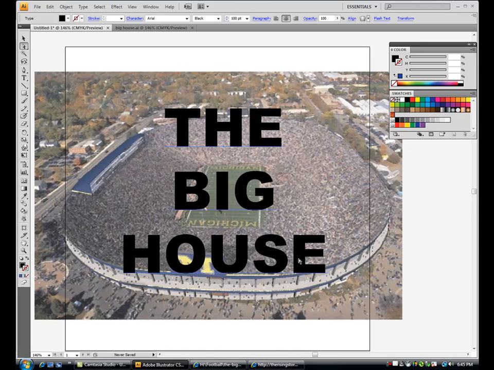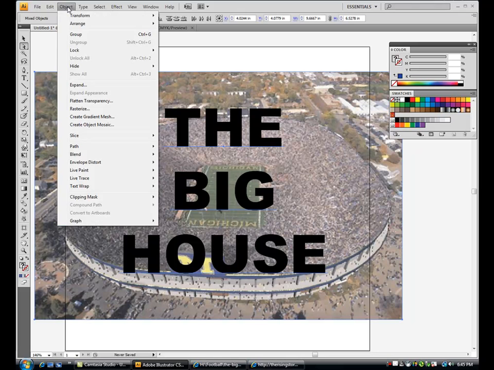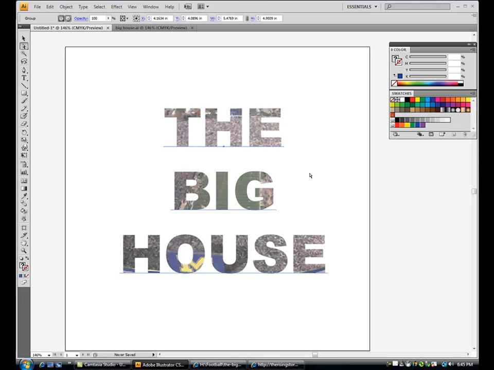Now, next part, we're going to make sure our type is selected. We're going to hold down the Shift key and select the picture. So both the type and the picture are selected. Let's go up to Object, down to Clipping Mask, and we're going to hit Make. And there you go. Pretty easy.